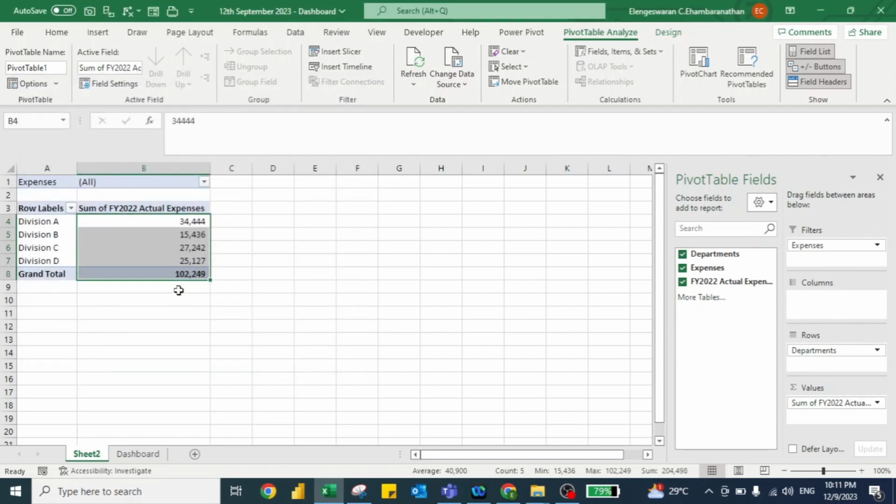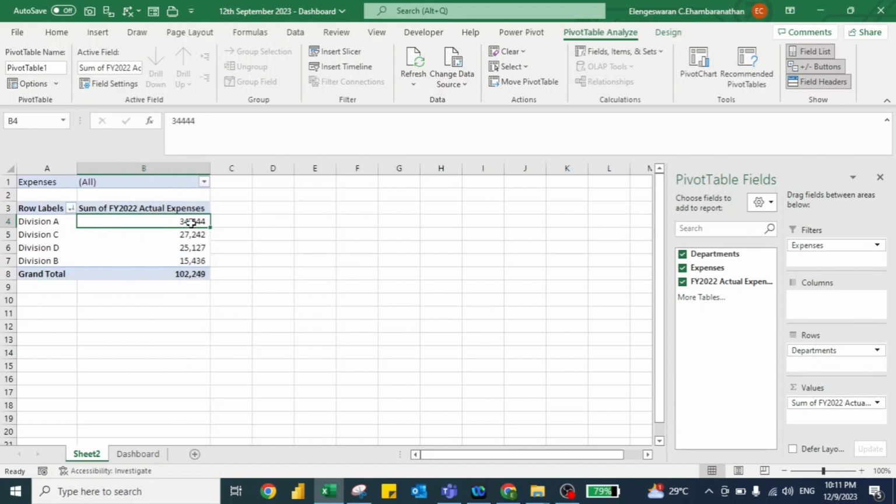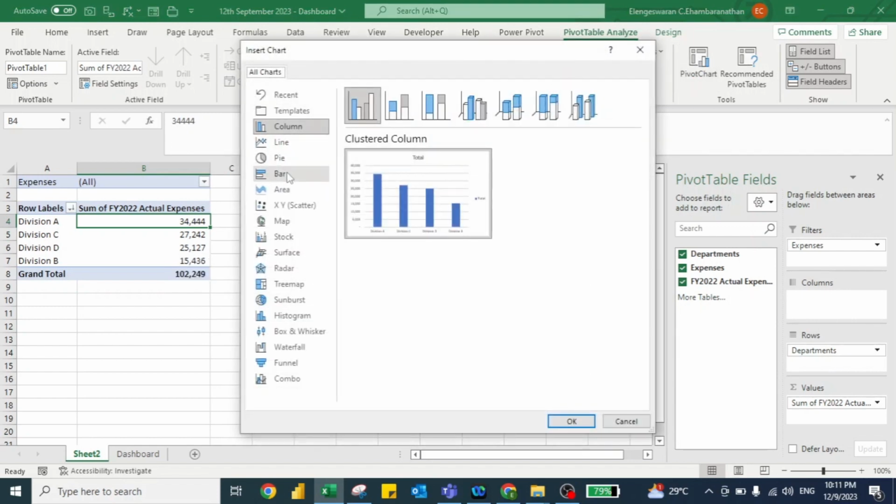The next step is I just want to right click this number over here. You put your cursor here, right click, and go to sort largest to smallest, so that now it looks nice. The next step is I'm going to create a pivot chart, and I want to choose a bar chart.